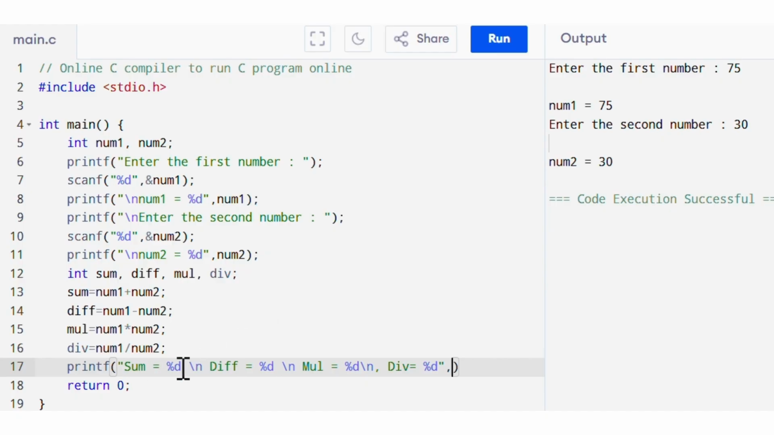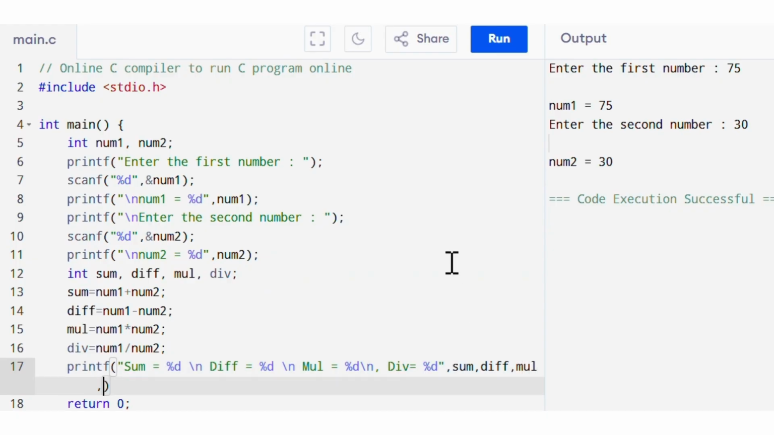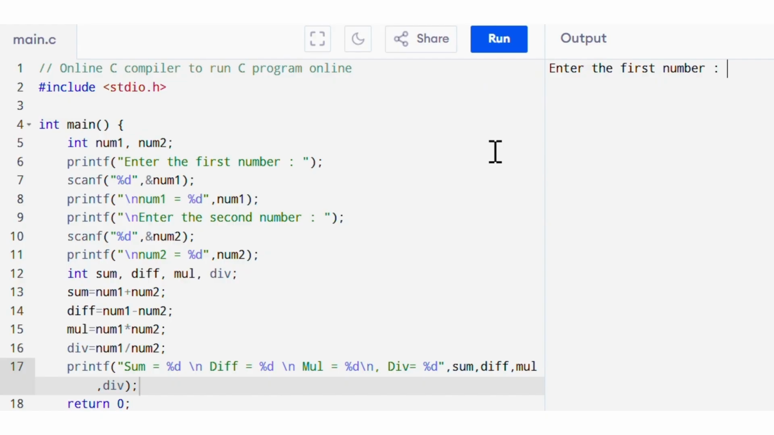First, for the first %d, here is sum. So first here I have to mention sum, comma, second I have to mention here difference, diff. I have to use the same words, same letters. Then here I will use mul, and then here div, the same words I have to use, and then I give a semicolon. I will run and I will check.